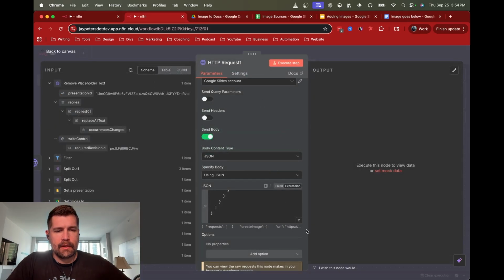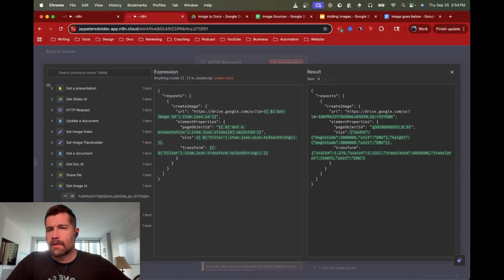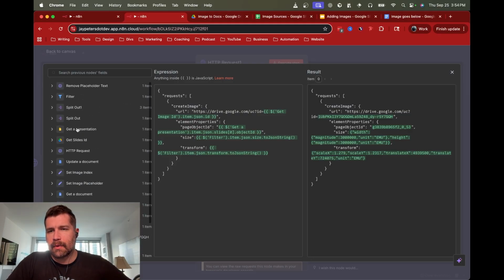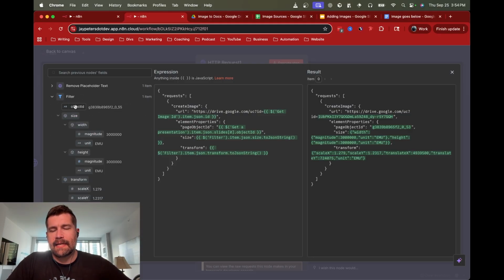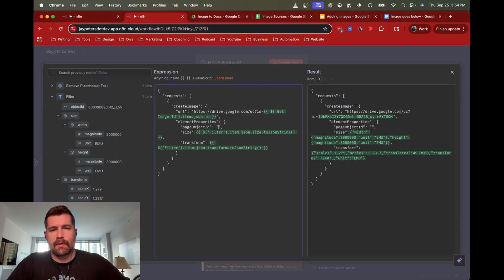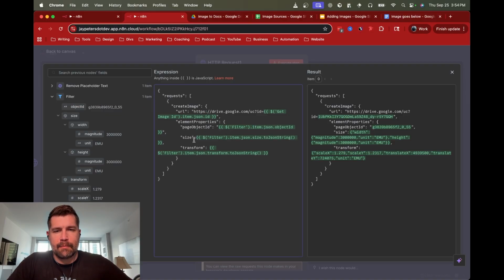Yeah, hang on a second. So there we go. All right. So we've got the slides. We've done the update. Got to back up here. So we've got the filtered object ID, and so let's go ahead and change that. So the page object ID is going to be not this one. Page object ID is going to be from the filter. So we found the page object that we want to update.